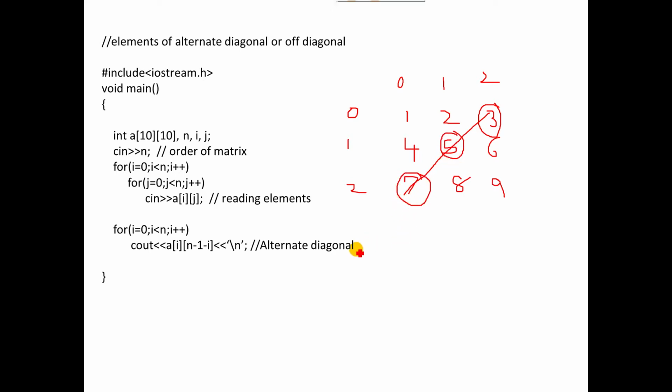Now off diagonals, to display the off diagonal elements. So again your matrix 1, 2, 3, 4, 5, 6, 7, 8, 9. This is the off diagonal. These are the positions 0, 1, 2, 0, 1, 2. So these are the elements at the off diagonal positions. So you will get the elements in the off diagonal. This is for reading the elements.